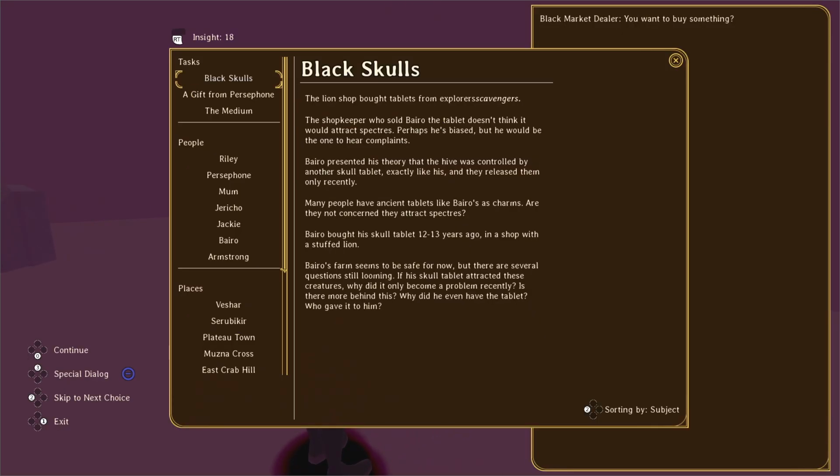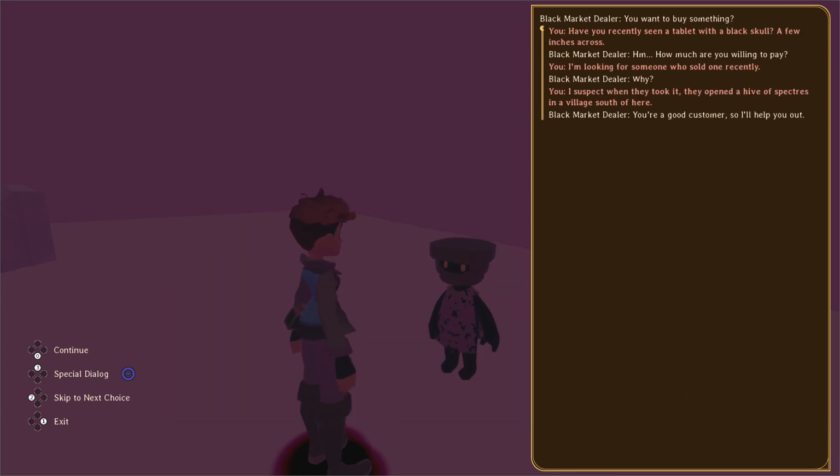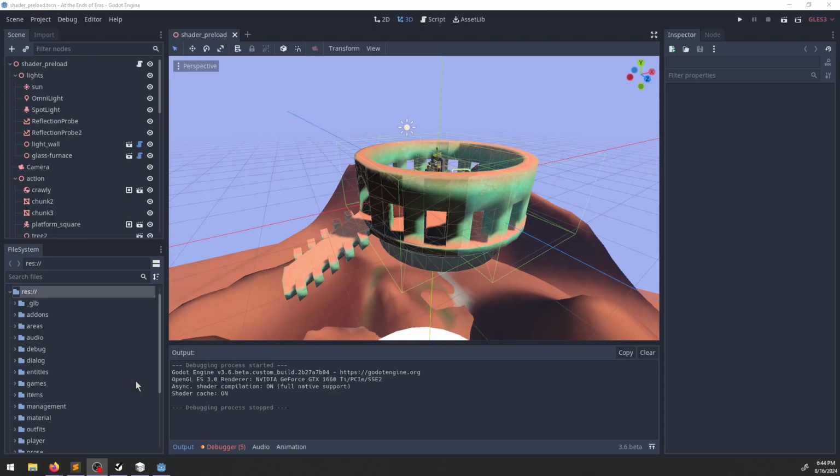So I did not want to buy anything. I wanted to figure out, have you seen a tablet with a black skull? So this is where I need to figure out things. Oh wait, let's resume here. So like this blah blah blah is the to-do today. Let's also get out my graph of this quest.